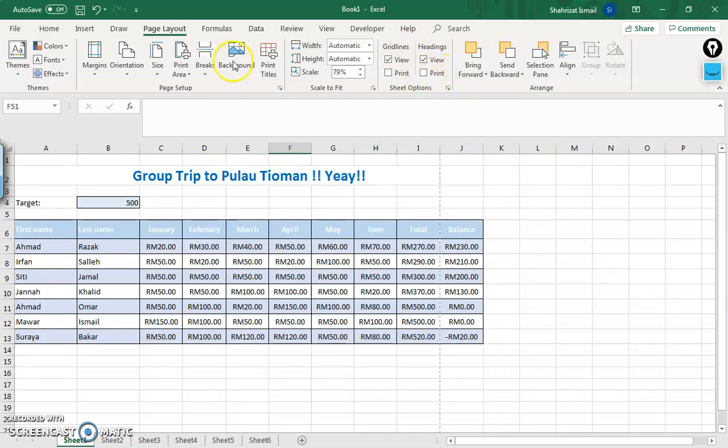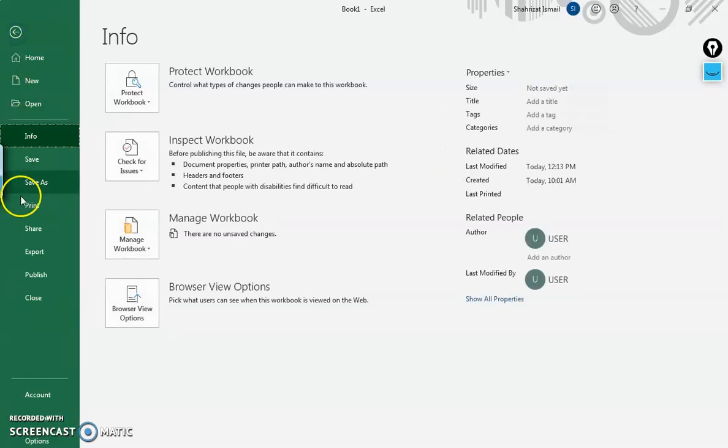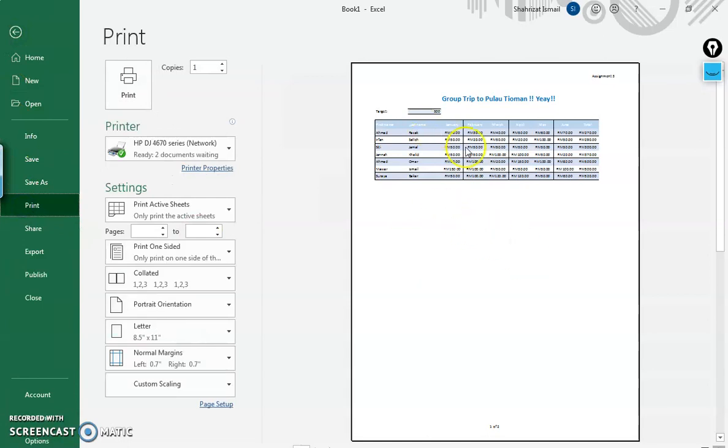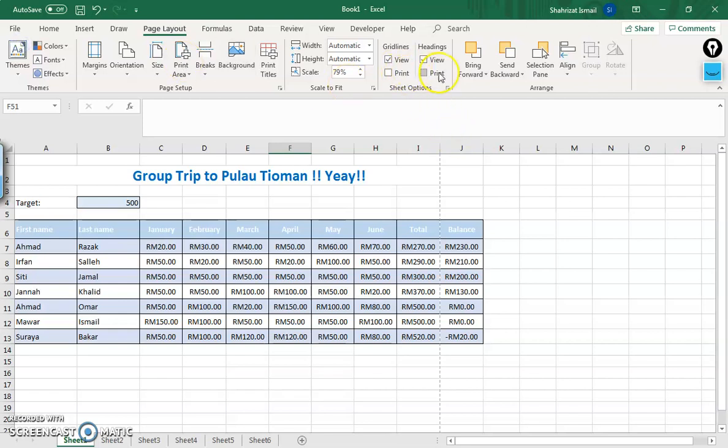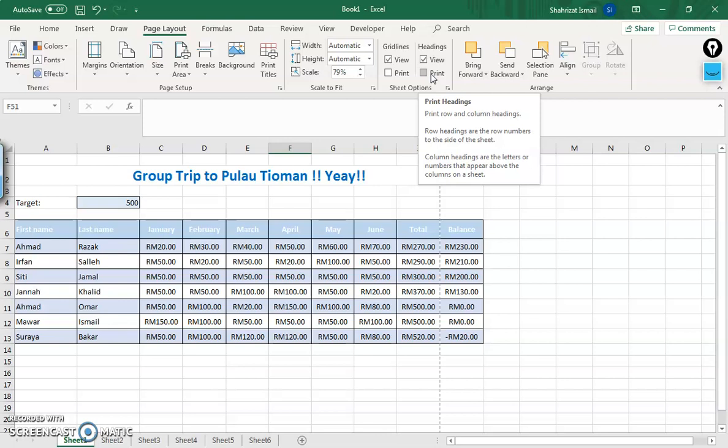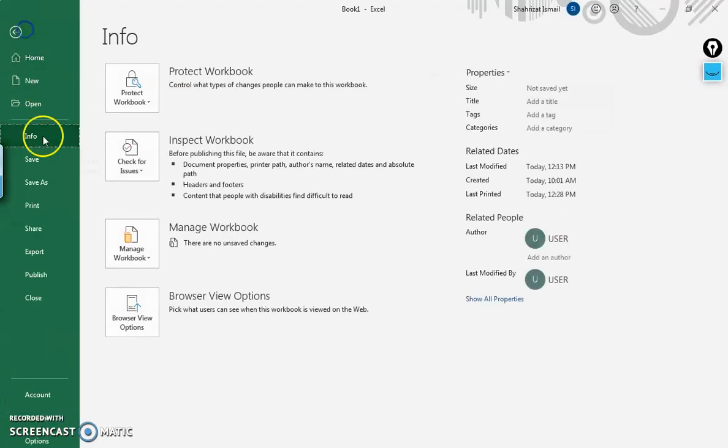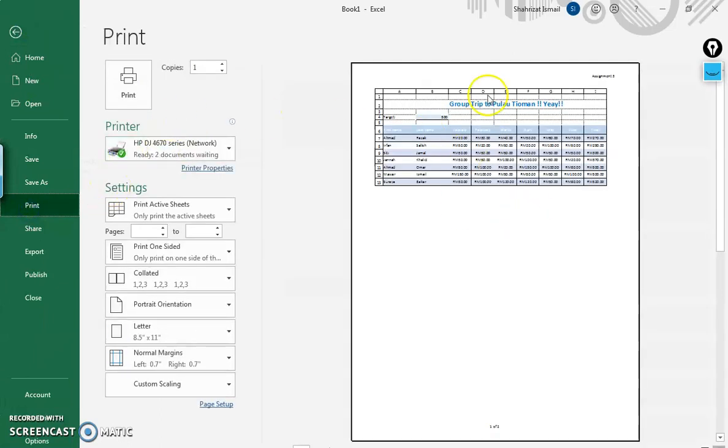Same goes for printing. So if I go to file and print preview now, I won't be able to see any grids or headings. Why? Because here I unticked them. So meaning I do not want to show grid lines and headings for printing. But if I tick them, now if I go to print preview, this is what I get. I can see the grid lines and I can also see the headings.